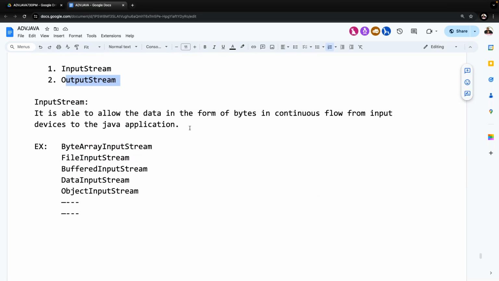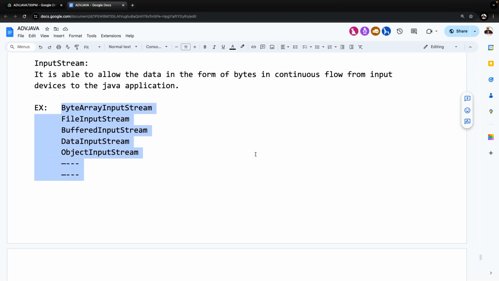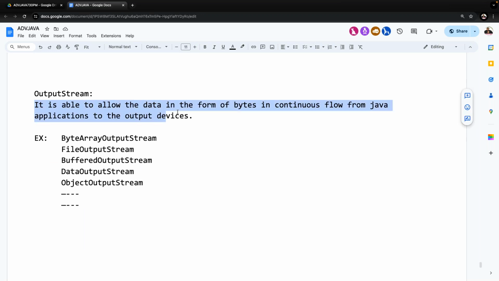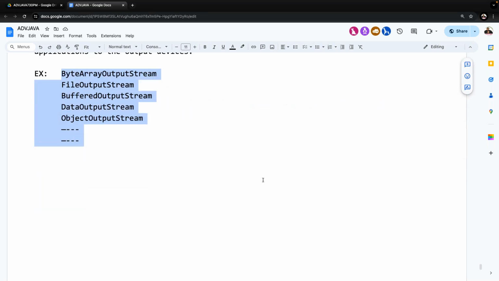Input stream is able to allow the data in the form of bytes in continuous flow from input devices to the Java applications: byte array input stream, file input stream, buffered input stream, data input stream, object input stream. Output stream is able to allow the data in the form of bytes in continuous flow from Java applications to the output devices: byte array output stream, file output stream, buffered output stream, data output stream, object output stream. Fine. Next one is, after completion of these, character oriented streams.